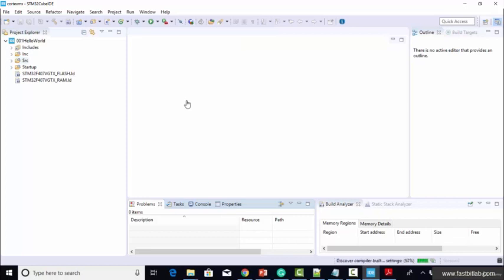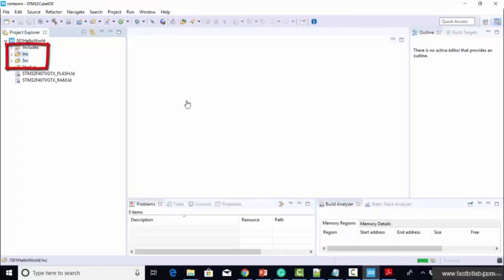When you create a project, you always get two folders, inc and src. The src folder is the place where you keep all your .c files, or source code files. And inc is a folder where you can keep your application header files. More on that we'll see later.